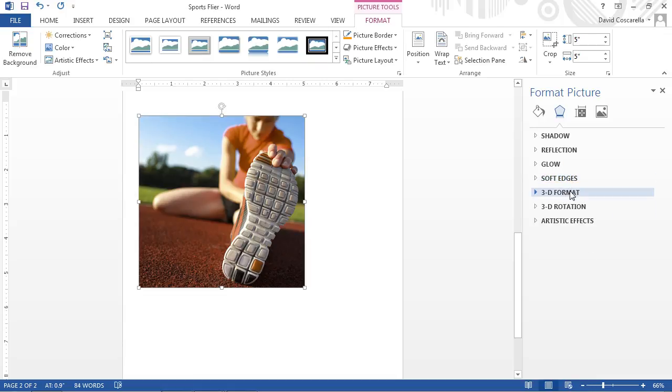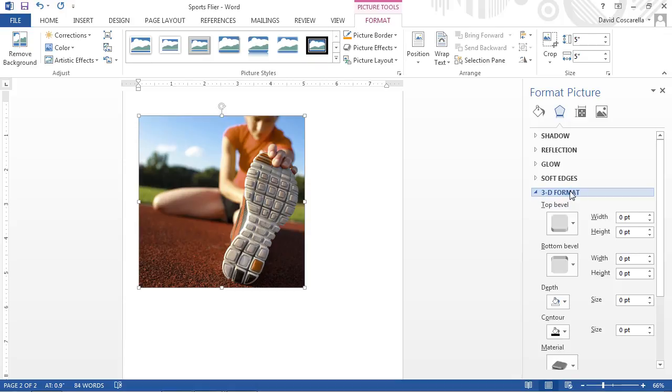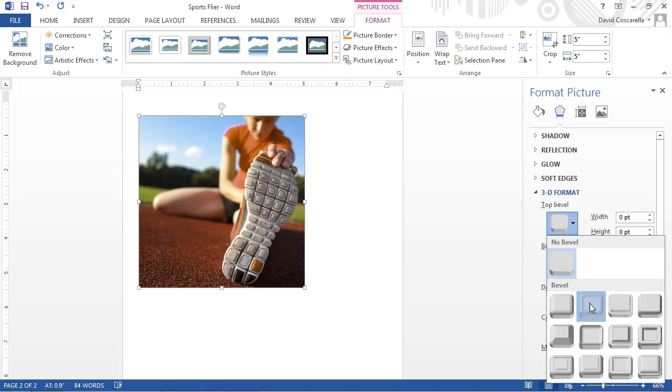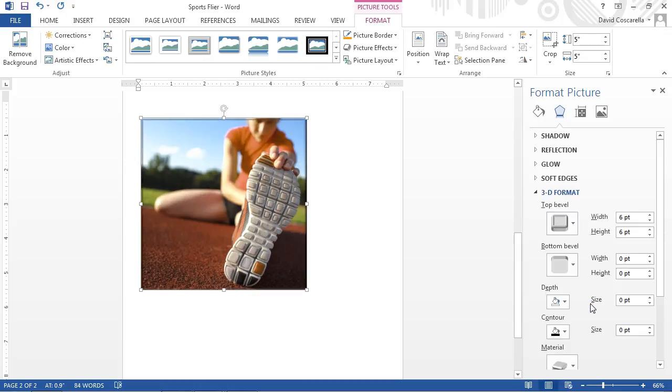You can click the 3D Format category grouping to expand it if needed and display the options that you have for applying or altering any 3D effects applied to your image. Use the top bevel and bottom bevel drop-down buttons to select the style and thickness of beveling to apply. You can then enter values into the adjacent width and height spinner boxes for each beveling style to alter the width and height of the selected beveling style if desired.